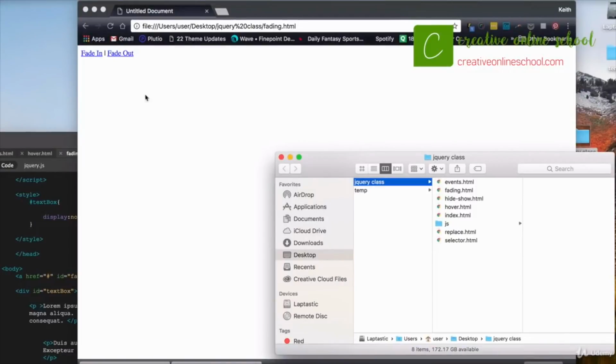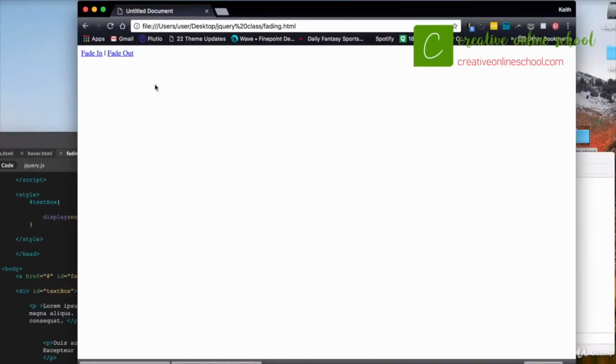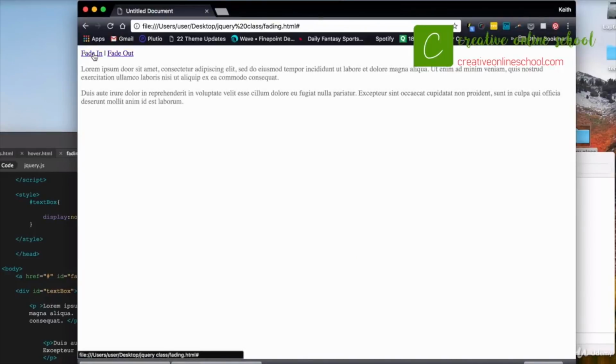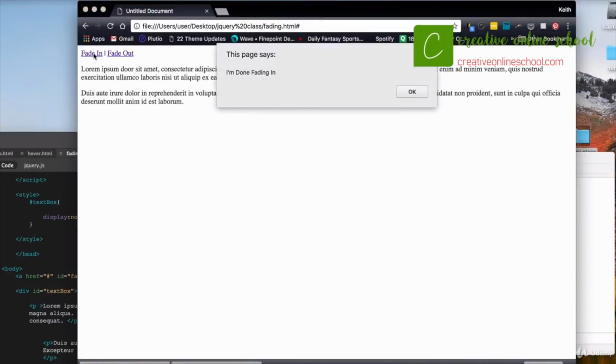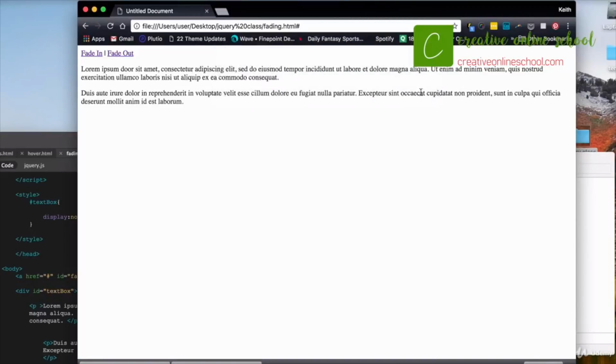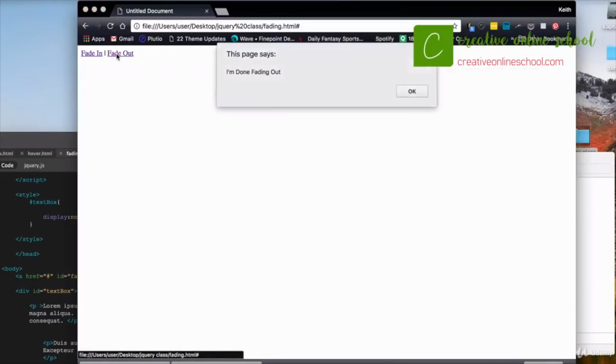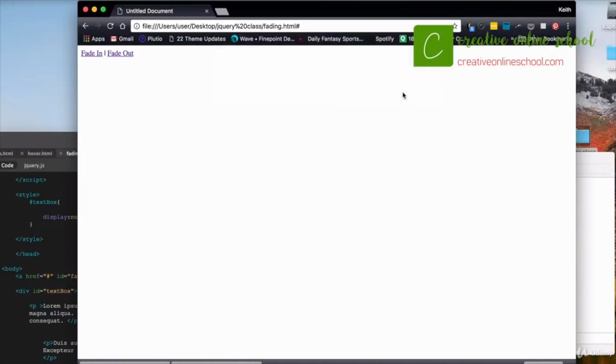Okay, so far it looks correct. The text is not displaying, so that's correct. Now I'll say fade in, and it looks like over about 3 seconds that text faded in. I got my alert that says I'm done fading in. Hit OK. Now I'm going to click on fade out. You can see that faded out really fast. It didn't do the 3 seconds like I did with the fade in. I got the alert here, it says I'm all done fading out.